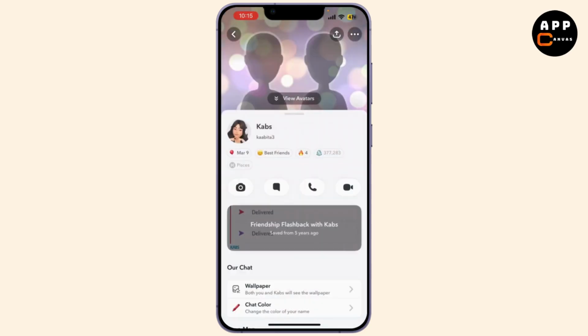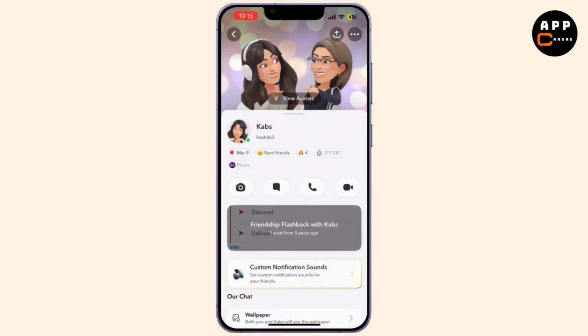Now let's remove this. Now here's the key. Snapchat determines who's on your best friends list based on how much you interact with them. So to remove someone from your best friends list, you need to start sending snaps to other people more frequently. The more you interact with others, the more Snapchat will update your best friends list.